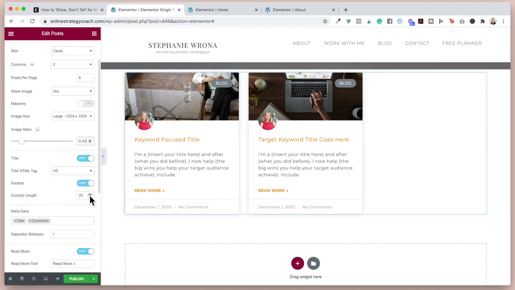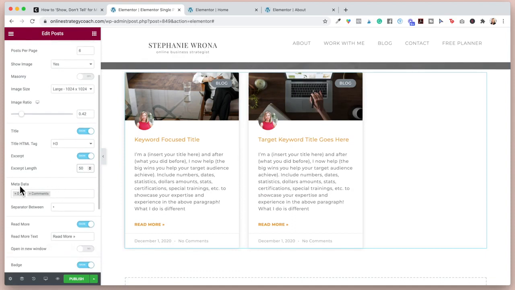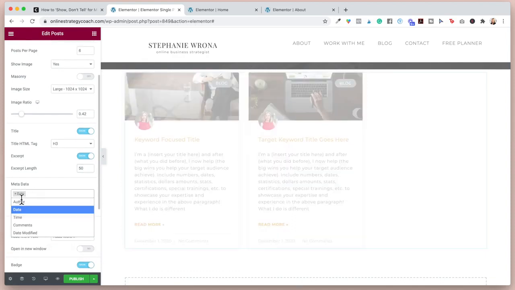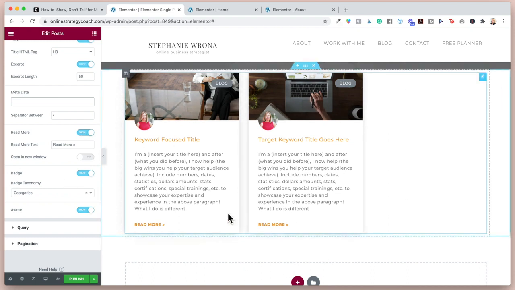Somewhere between 25 and 50 is generally good. Let's see what happens if we put 50 in here. That looks good. You can play with the metadata down here. I actually don't want to show any of the metadata, and you can choose to show the read more or turn it off. You can choose to have this open in a new window. I don't think that's necessary because you're still on your website page.